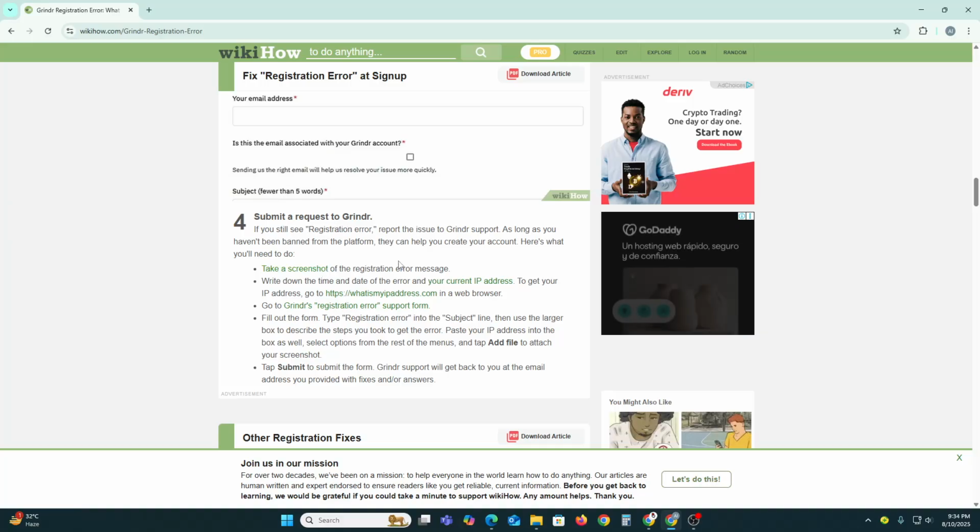Take a screenshot of the registration error message. Write down the time and date of the error and your current IP address. To get your IP address, go to this website in your web browser, then go to the Grindr registration error support form.